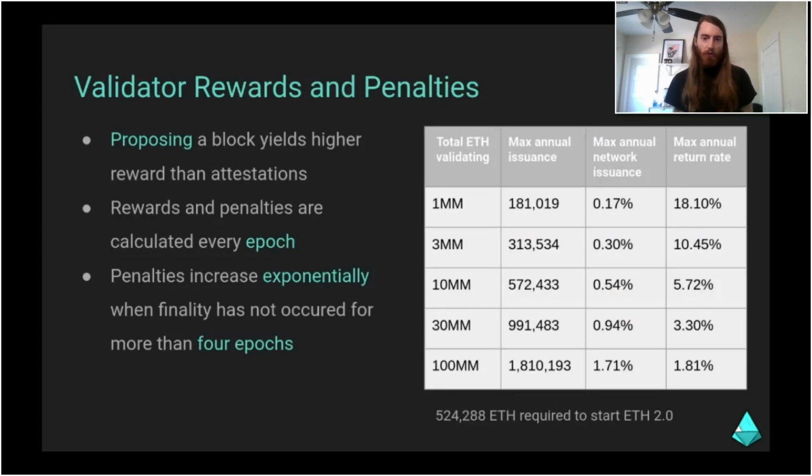A quick peek at the validator rewards and penalties. As I said before, proposing is slightly higher in reward than attestations. Rewards and penalties are calculated every epoch, updated every epoch. The liveness penalties will increase exponentially as we experience long periods without finality, and this is to discourage centralized providers and get the chain back in a healthy state as soon as possible.